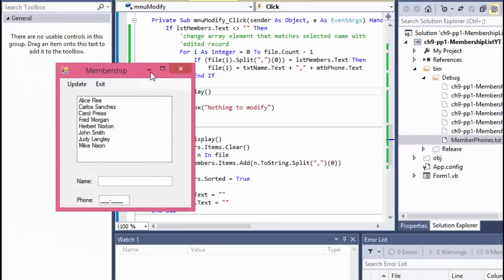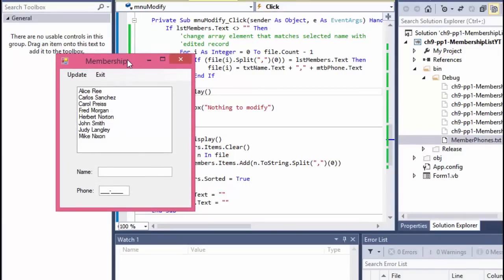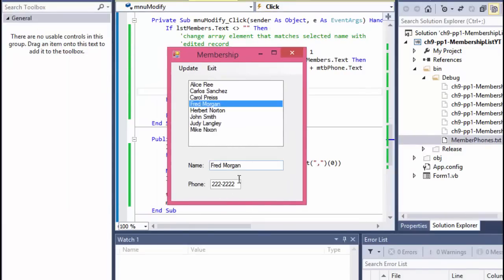So let me run that. So let's say I wanna change Fred Morgan to Fred Morgan Morganson, for example, I'll go to modify, and over here you see that it's Fred Morganson. Let's say I want to change his phone number to 222-3333. All right, and now let me try the shortcut, which is F1. If I press F1, it was updated.